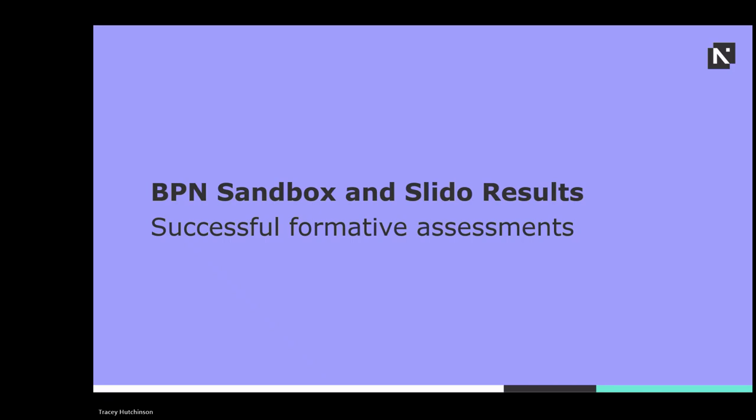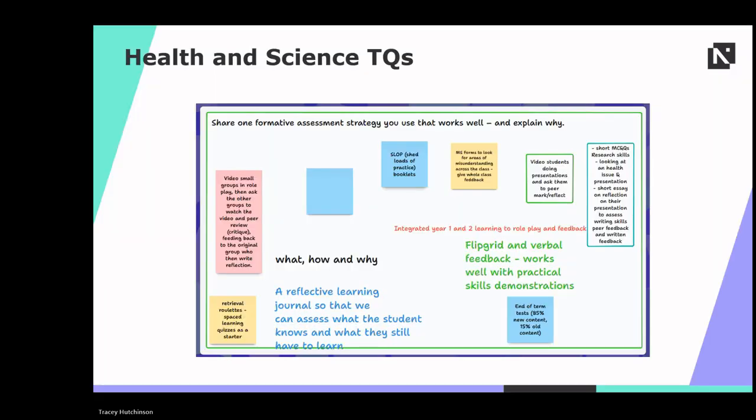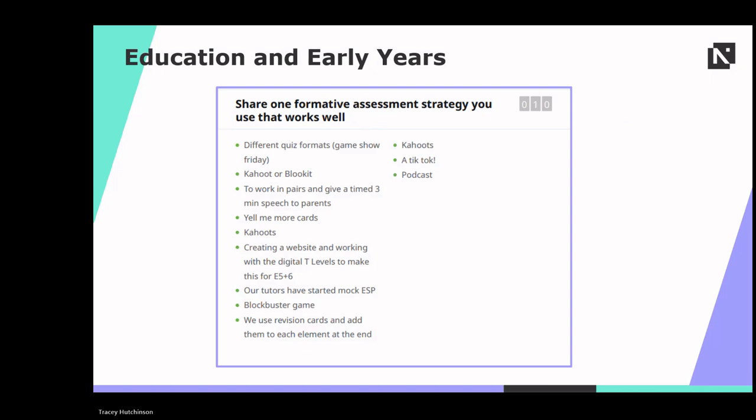We then asked your peers in our best practice networks to share their successful formative assessment strategies. In the health and science TQs, video and key skills and reflections was key, with different methodologies such as the slop and retrieval roulettes. Whereas in education and early years, further strategies in education were explored, with a short, quick, in-the-moment task such as Kahoots to create engagement, and creating a website and podcasts.